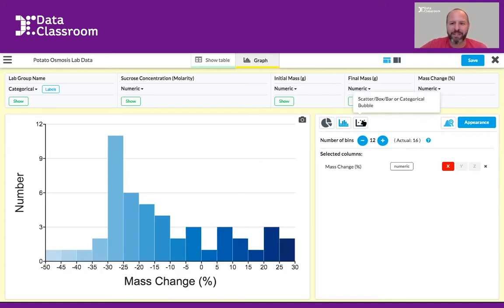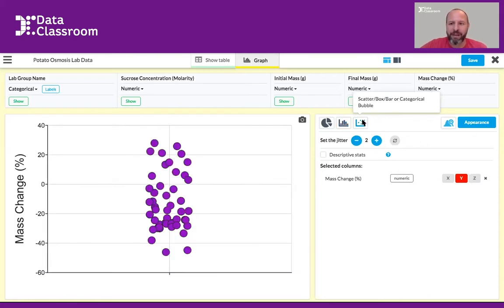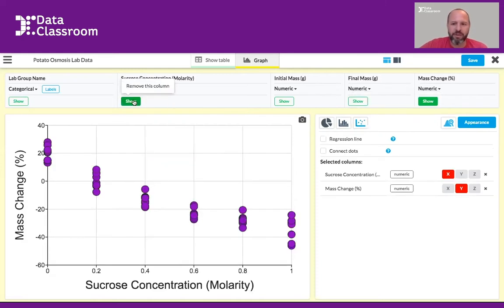But I'm going to go back to this scatter, box, bar, or categorical bubble. This is a really flexible graph type. And now I'm going to add a second variable to the plot. I'm going to add this sucrose concentration molarity. This is a numeric variable as well. So you can see I have a numeric y, numeric x.